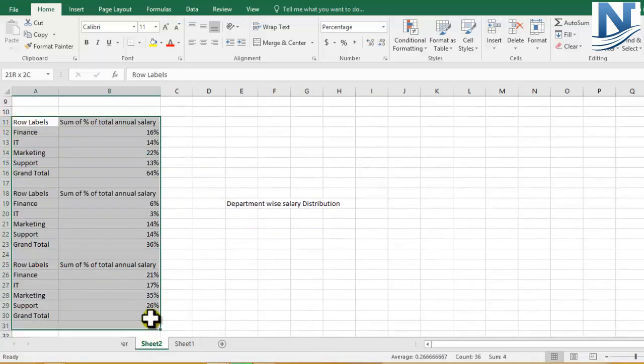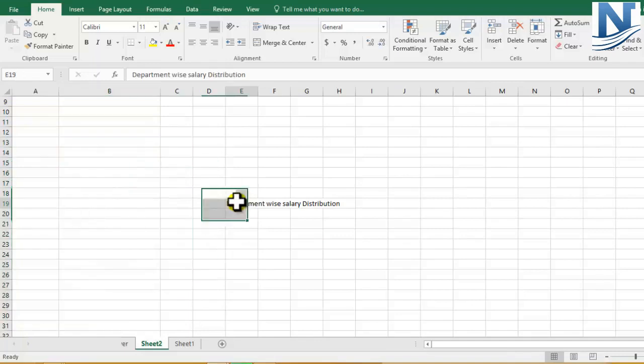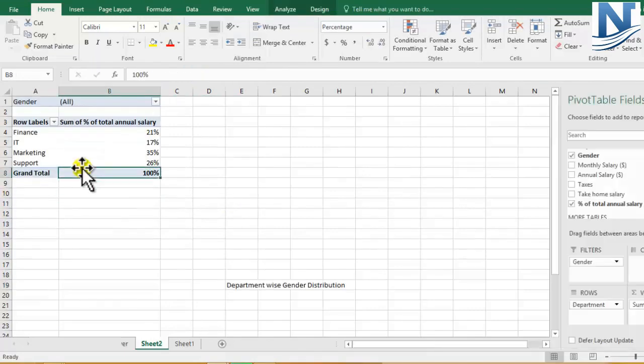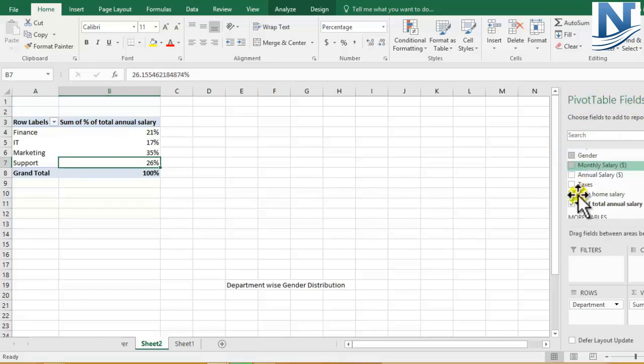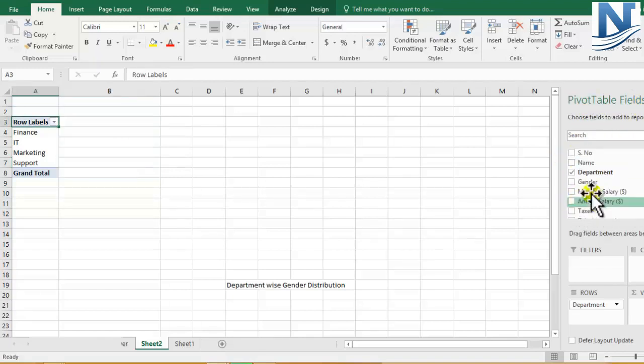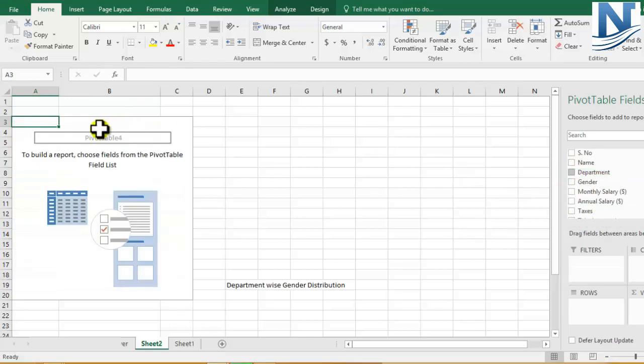Okay, so in the first part we saw department wise salary distribution. So can we see department wise gender distribution now? So let's prepare a chart wherein we are going to see department wise gender distribution. For this, click anywhere over here so that you can see the pivot table fields. Let's unselect everything. I'm unselecting everything. So we are back to square one.